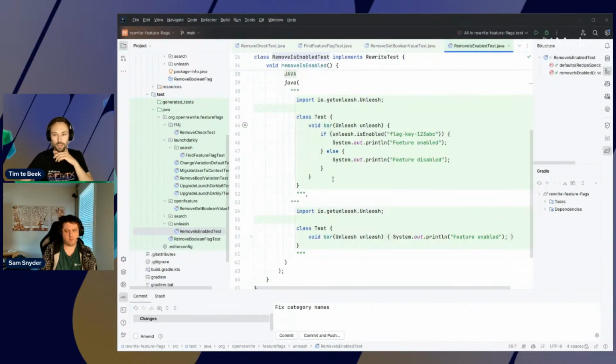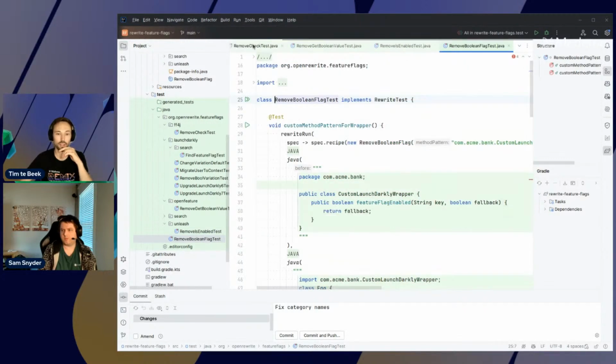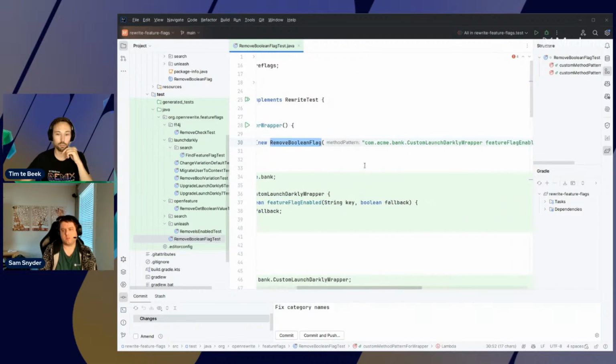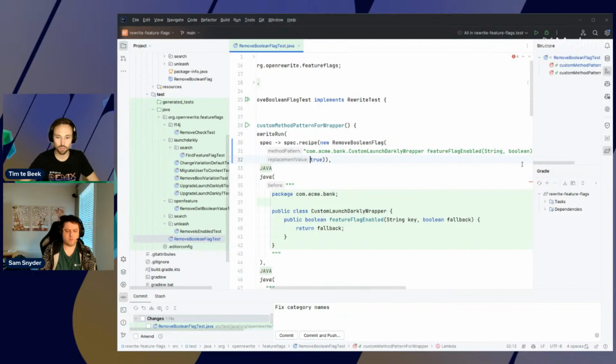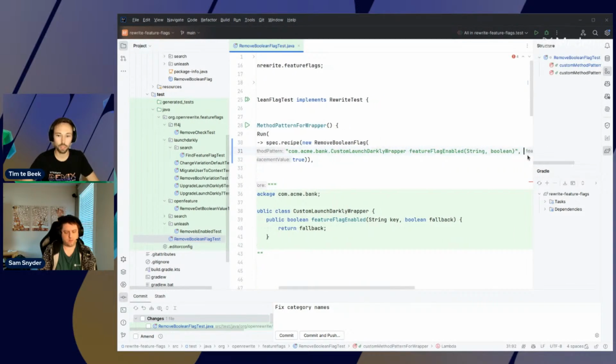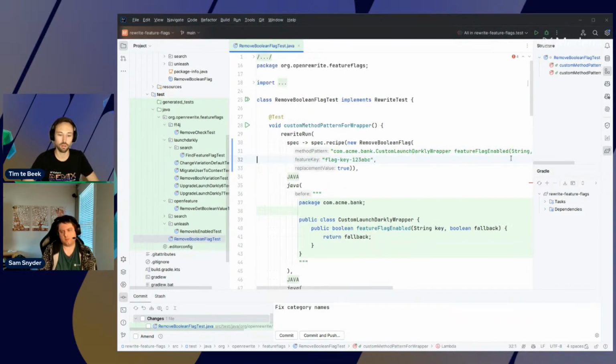of replacements. Now, we've had some customers report to us that they are not using the direct SDK from a particular vendor. They're instead having it wrapped within their own wrapper classes that have a similar type of signature. And for that, we have a generic recipe, the remove boolean flag recipe, which takes in an argument, method pattern, and also a replacement value and a feature key that you could use to maybe replace any internal feature flag like recipes that you're using.